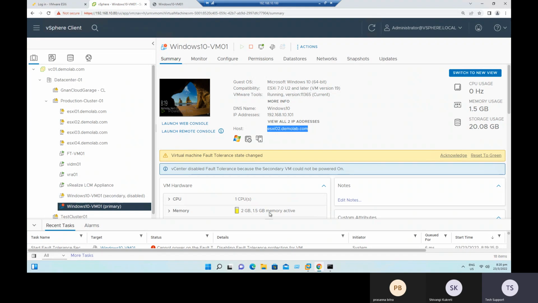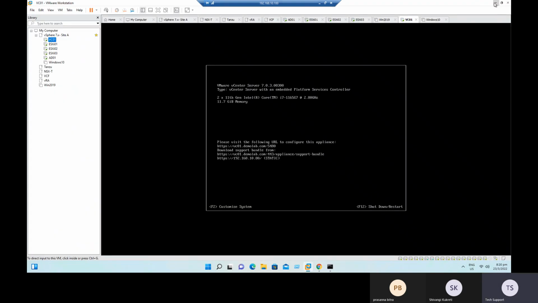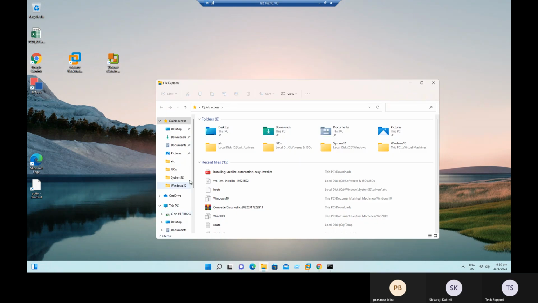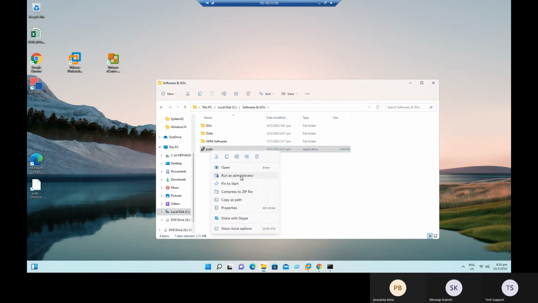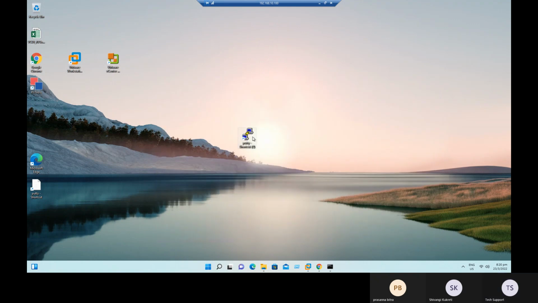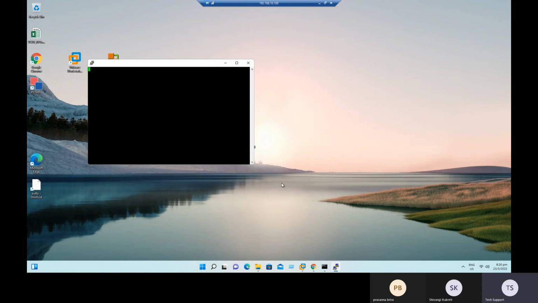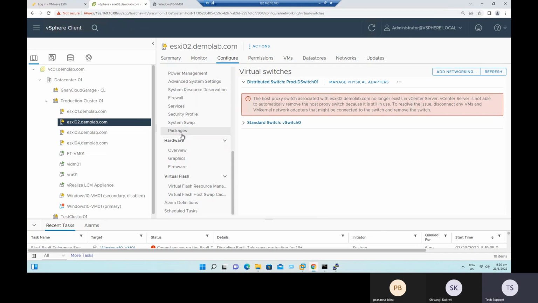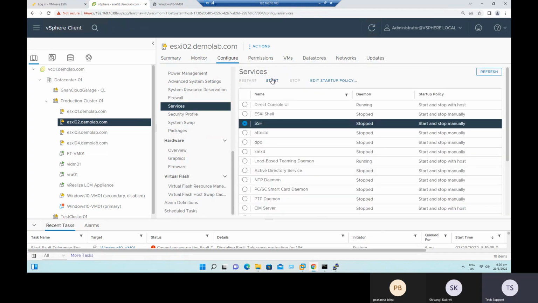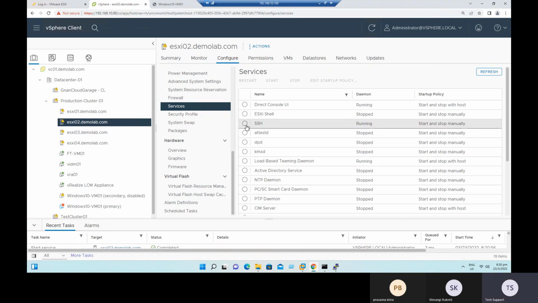We'll see whether the secondary is becoming a primary or not. If you want to turn off this ESX host, just copy the host name and connect to the SSH session. Let me create a desktop shortcut. Now connect to ESX2. Oh, seems SSH is disabled again. On ESX2, go to the services section, SSH, start. Okay, it started.